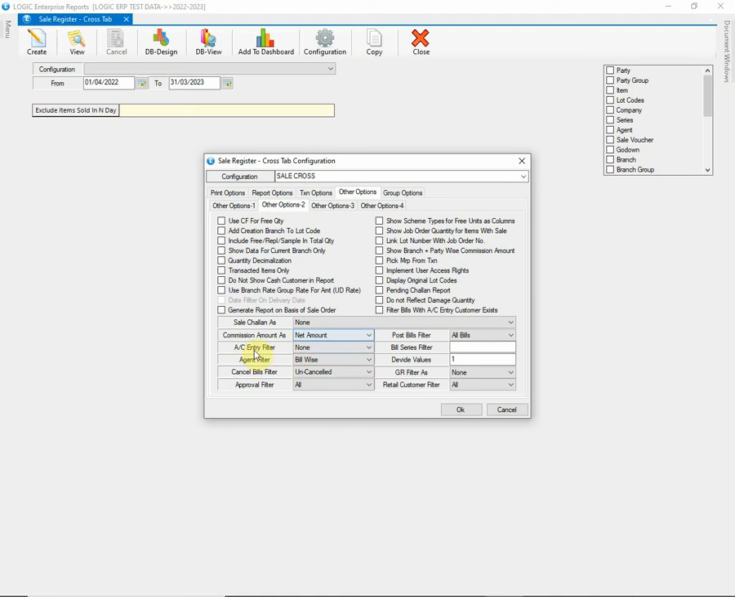Then, we have an account entry filter that will allow you to filter the bills with account entry, without account entry customer or none. Then, there is agent filter that allows you to apply agent filter either bill-wise or item-wise. Next we have cancel bill filter. You can choose uncancelled, all bills or cancelled bills. Next we have approval filter. You can choose as per your requirement.